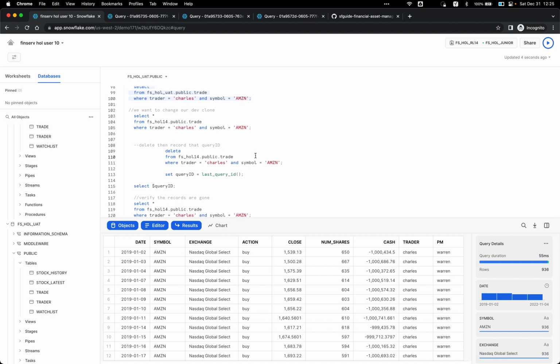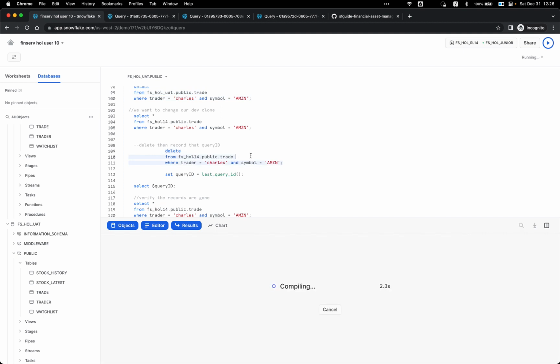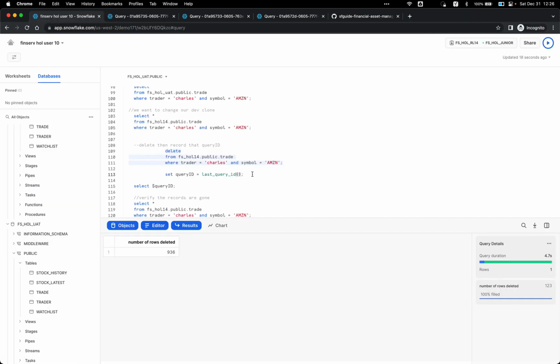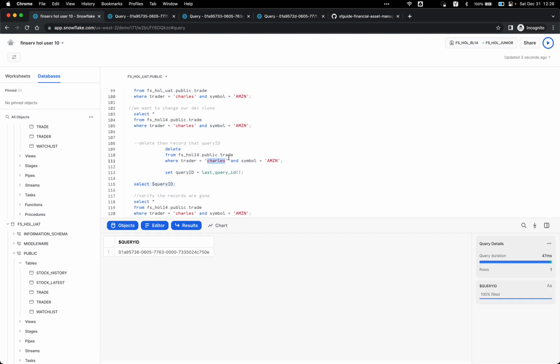So, simulating DevOps. Now, we can delete and then record that query ID. Let's say I want to delete all the records for Charles for symbol Amazon. So I'm going to delete those 936 rows. All right, and you can see it took 4 seconds. And I'm going to record the query ID. We could always grab the query ID using the query history, even in time in the past, but it's kind of faster if I just record it right here as a variable. So now I have a variable right here, and I could select it just by adding a $ sign in front of that. And I could see the actual query ID that this delete occurred in.